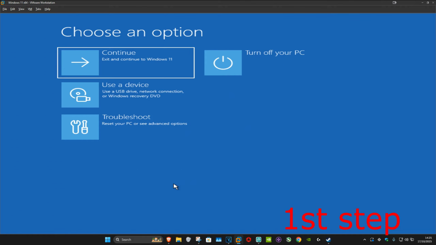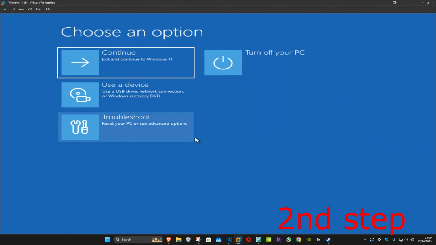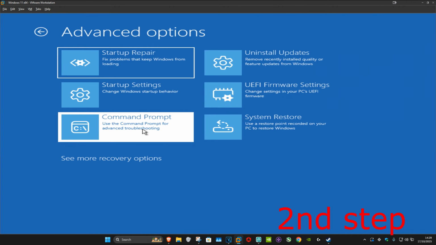You want to repeat this 3 times, and then on the 4th time, when you turn your computer on again, it will then take you into this screen. It's going to be saying that your PC did not start correctly. You want to click on Advanced Options. And then once you're on this, you want to click on Troubleshoot, Advanced Options, and then Command Prompt.